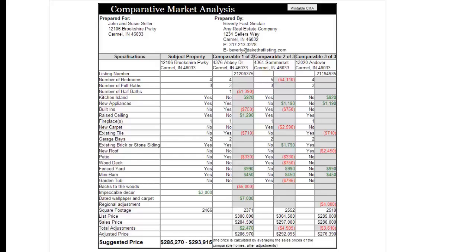Presenting the bottom of the CMA, I would say, Mr. and Mrs. Seller, we know this house, for example, is listed for $300,000, sold for $285,000. But if you do all the addition and subtraction in this gradated column, these are the features that we changed on paper to make it match your home's features. If this house had the same features your house had, it would sell for $2,470 more. We add that to the sales price to come up with an adjusted price of $286,970. Now we know comparable number 2 was listed for $304,500, sold for $297,000.